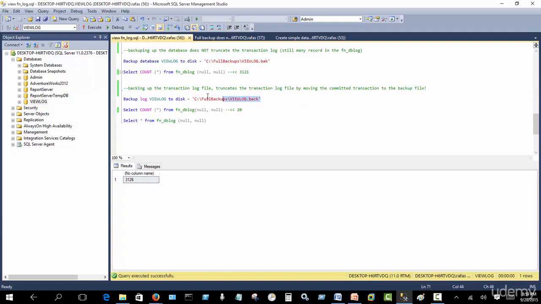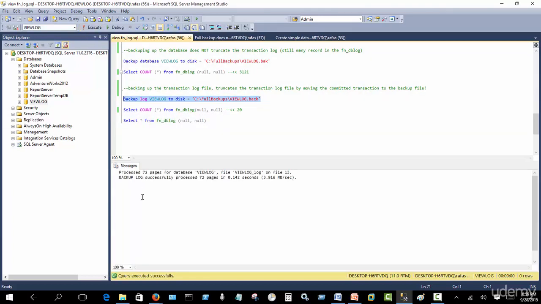So now if I highlight this, and remember, I just completed a full backup of the database, view log, and nothing happened to the transaction log. It actually grew in numbers. And now I'm going to take a transaction log backup of the transaction log file and then see if the count in this function has reduced. So if I execute, and there we go. We have a backup log successful.